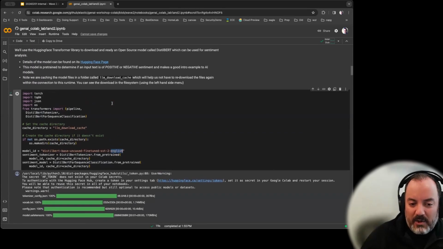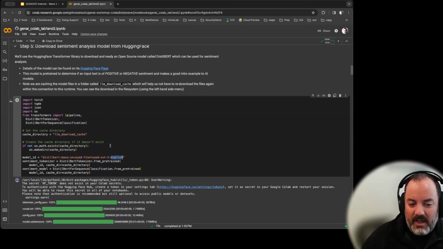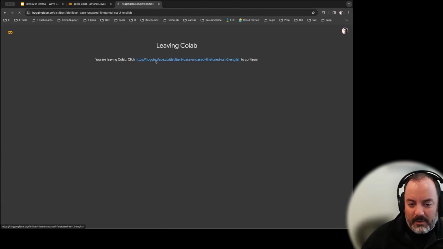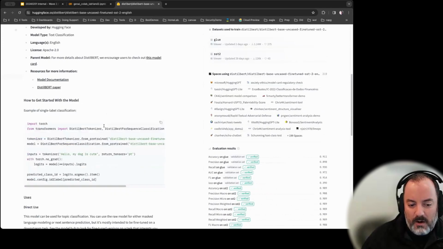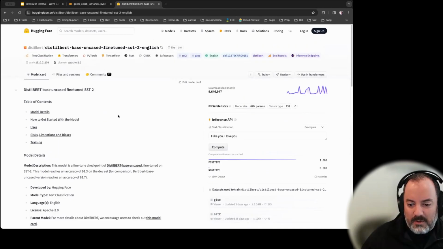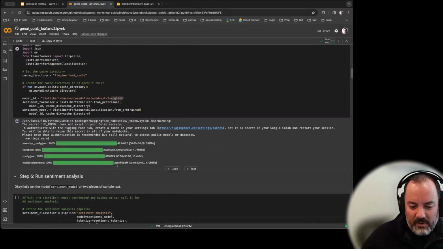But if you wanted to learn more about the model that's just been loaded, every model on Hugging Face has a page, a model card, where you can learn all about it, maybe even a research paper attached to it, what data it was trained on, all that stuff. So you can see how old it is and how many people are still using it. So back here, it's finished downloading it. It was only about 268 meg.